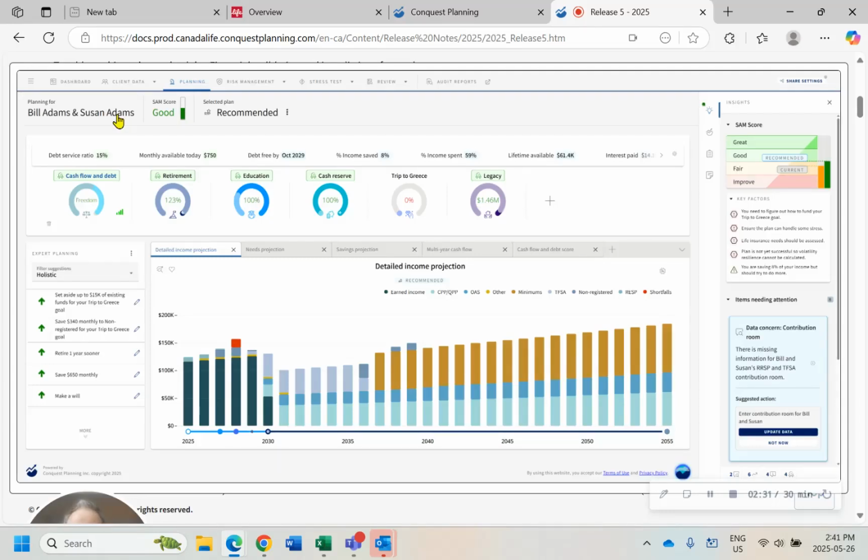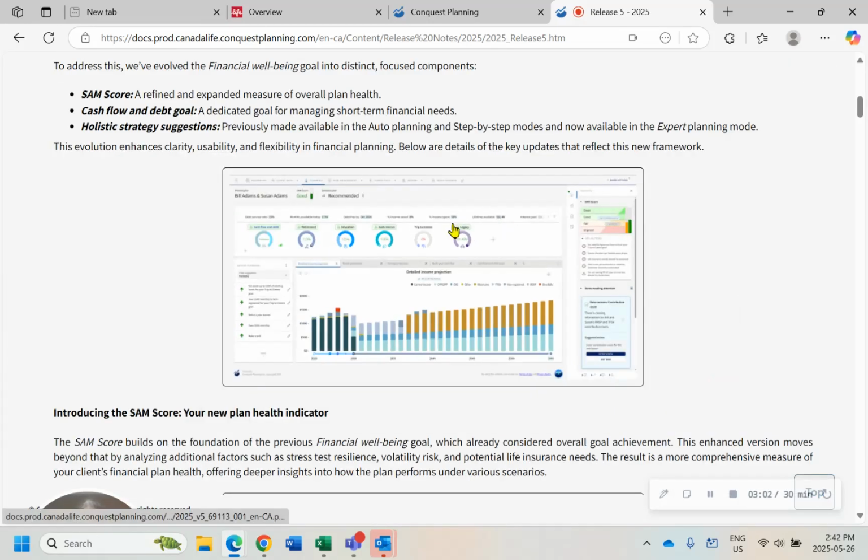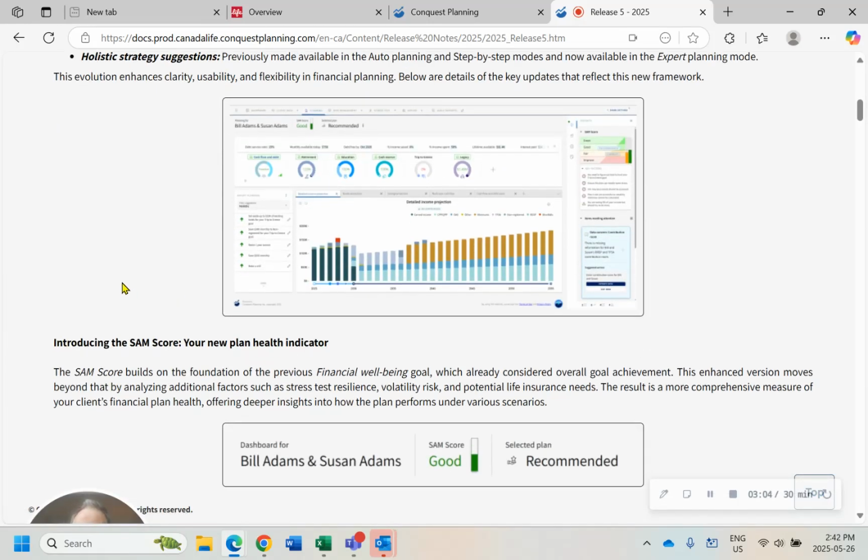As I go down here and click on this screen snapshot for their sample client scenario, we can see the three main items. So we have a SAM score, as I pointed out earlier. Upper right in the SAM Insights light bulb, we've got a scoring metric here as well. And then when you're in expert planning mode, after you've added in the cash flow and debt component, we now have a drop-down menu and we can choose holistic and we can solve using strategies across all of the multiple goals in your client scenario. So it's quite nice, the streamlining effect that's taken place, and I'll explore those in more detail with you.